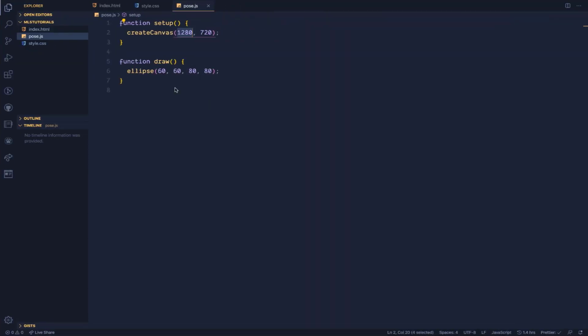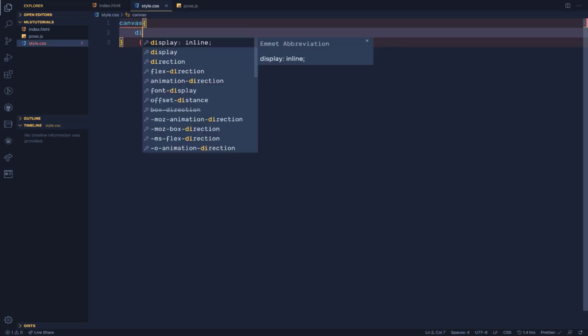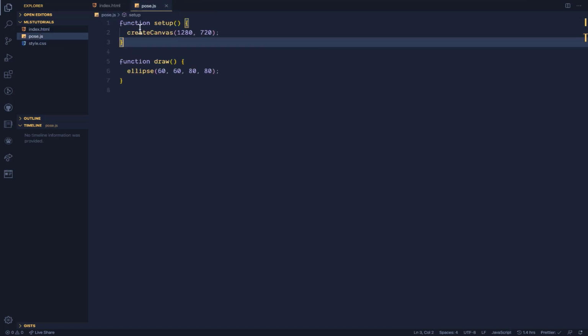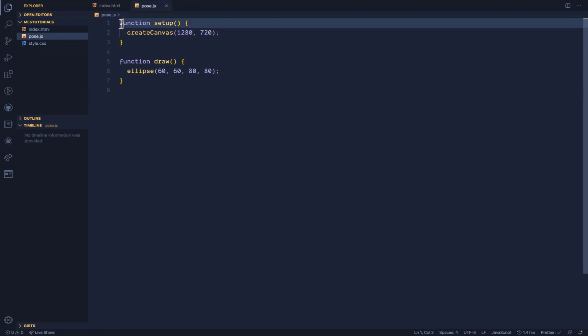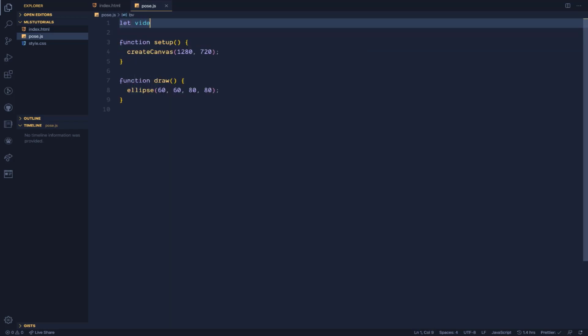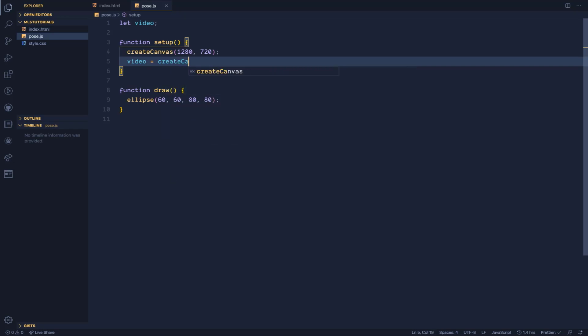And if I just refresh over here, then I have the canvas, but you cannot see it. Now I want to have some video over here, and for this canvas, let's give it a block. So in the CSS, I can say that display as not inline but block. Okay, this is fine. We are done with the CSS. And now I want to fetch my video. So I can say let video, and there is some method which I can access here, and I can say video is equal to create capture.